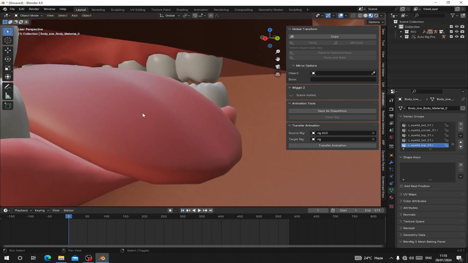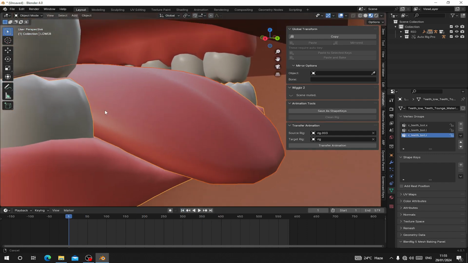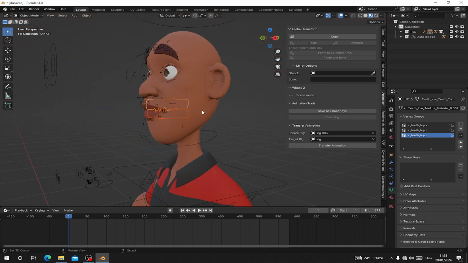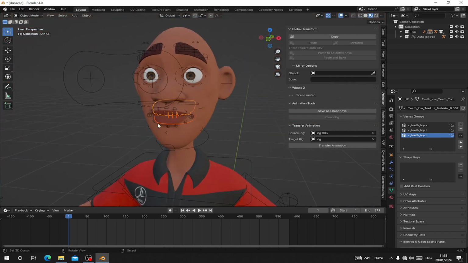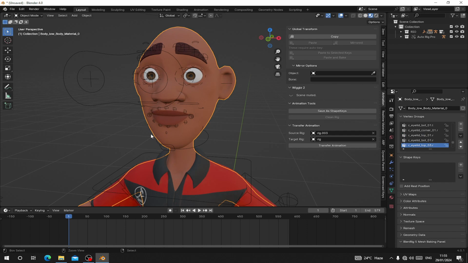First, let's select the tongue and the lower teeth and the upper teeth. You can see I have just selected them all, and then shift select the body and join them. If all of them have already been joined, just leave it like that.